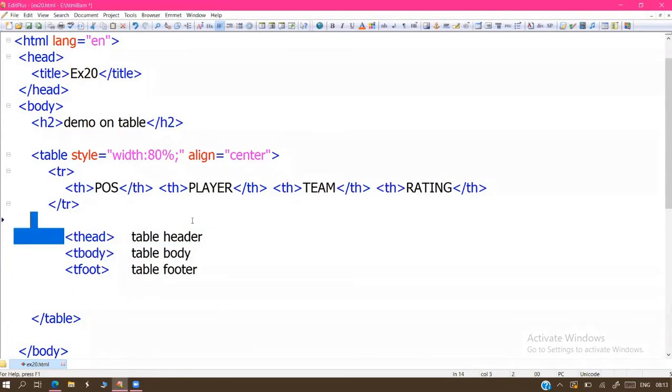The headings portion we are displaying as a T-head, sir. The content portion we are treating as a T-body. And at the bottom of the table, if you want to display some special messages, that is called the T-foot. So all these three are the newly released tags.